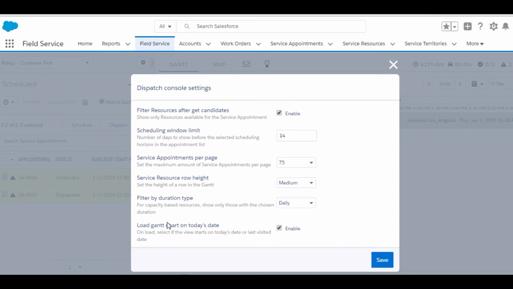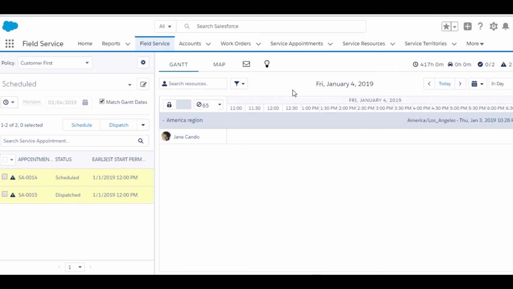I have enabled this checkbox, which says to load the Gantt chart on today's date, so I'll be getting a new Gantt chart every day. The Gantt chart is basically a visual representation of your service appointments. Here we also have this lock unlock button, which is basically for read write. If it's locked, it's just for read, and unlocked will be for read write. You can do the editing here.